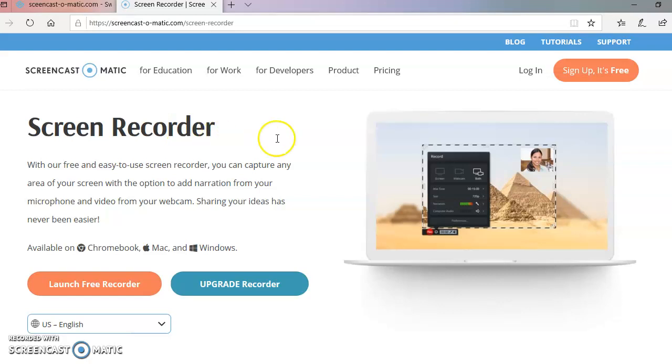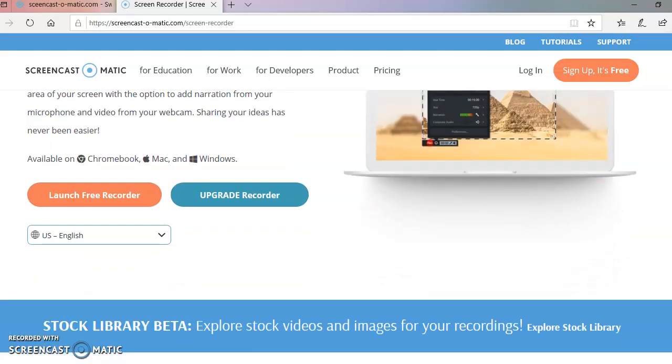So here we are. This is the home page, screen recorder. With our free and easy to use screen recorder, you can capture any area of your screen. It's free to use, but it told me it has 15 minutes on the free edition. We've got 15 minutes. That might be enough for me; I rarely go over that. So if it's good, that might be fine for me. Ice Cream Screen Recorder is good, but that was only 5 minutes. So let's have a look at this.